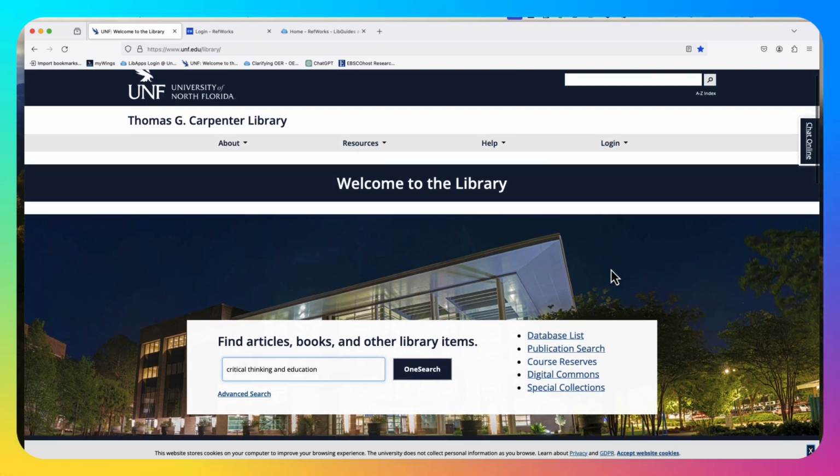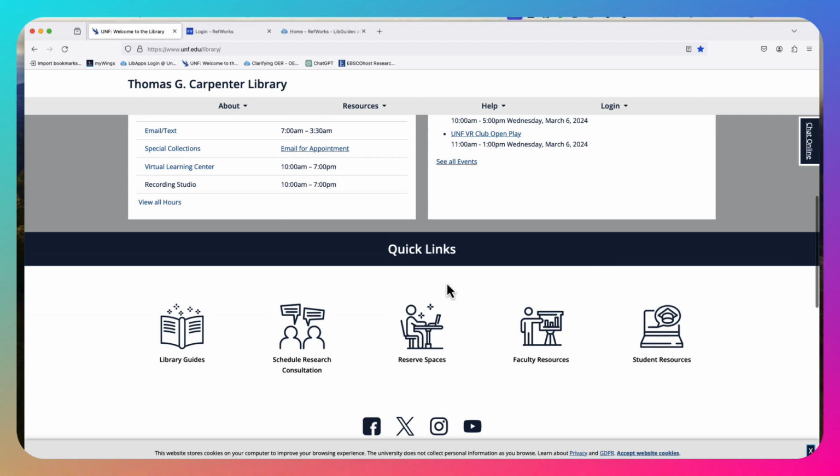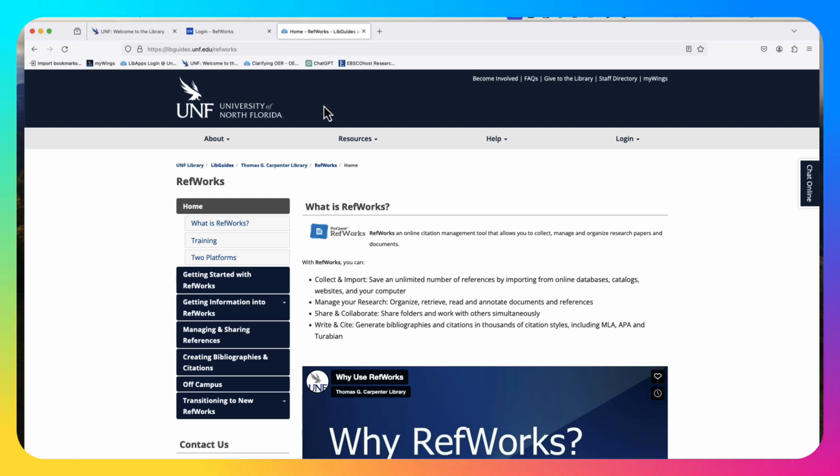So to get started, you may not have an account created. If you go to LibGuides or Library Guides, you can type in RefWorks and get to this guide right here, which the URL is libguides.unf.edu/refworks, which is a shortened title.